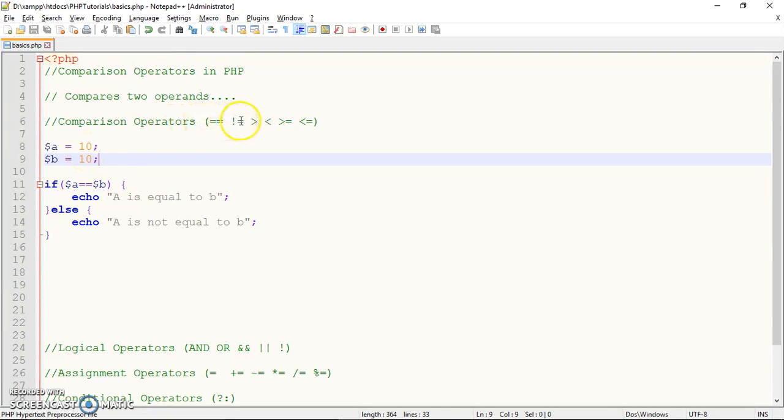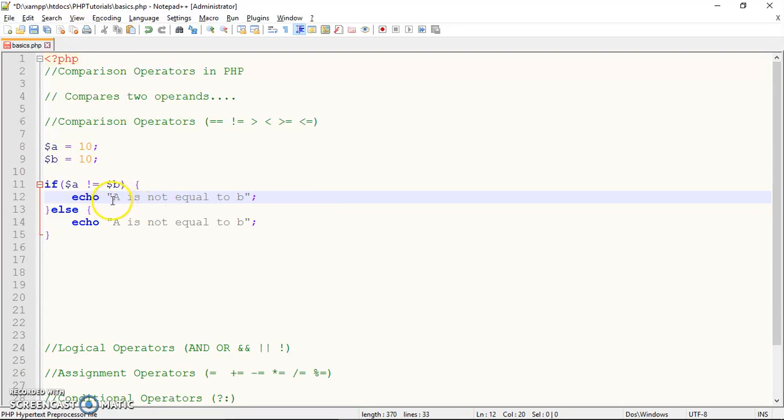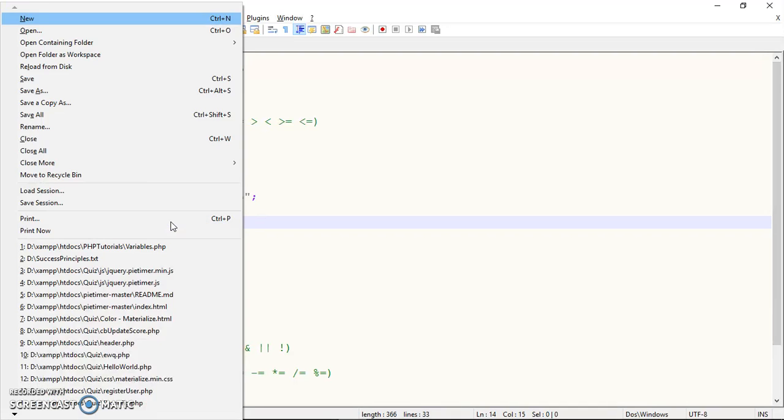The next is not equal to. It reverses the comparison. So it is an exclamation sign and then an equal to sign. This would basically check if A is not equal to B. If A is not equal to B, then the answer would be true, else the answer would be false. So if it is true, then print A is not equal to B. But if it is false, then print that A is equal to B.